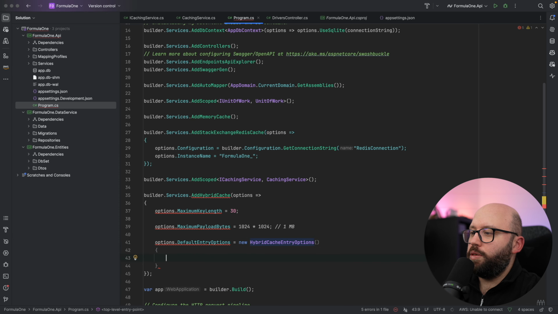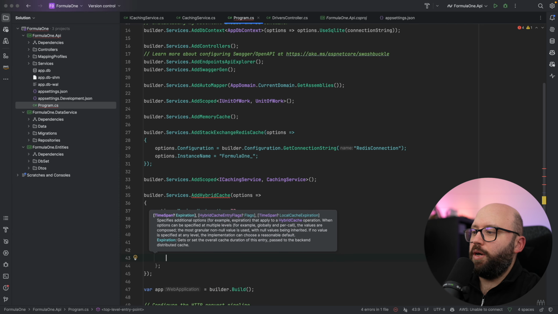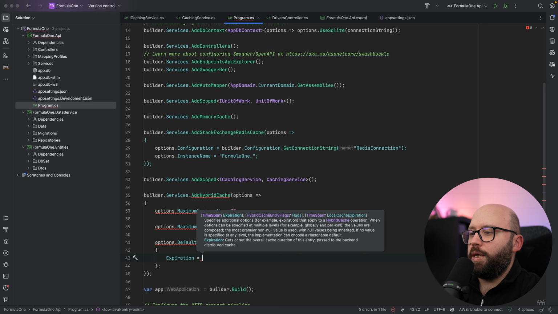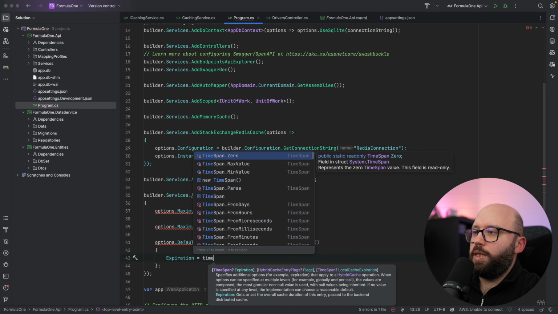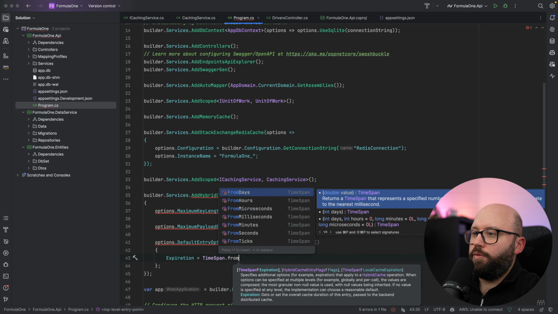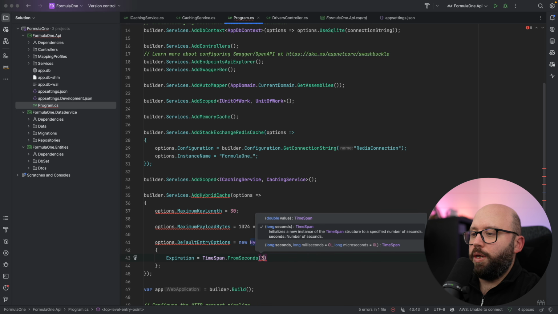And the last item that I want to specify is options.DefaultEntryOptions equal new HybridCacheEntryOptions. And here all I'm going to do is specify my expiry. I'm going to tell it the expiry time is going to be in minutes or from seconds. So TimeSpan.FromSeconds, because that's what we did before. I'm going to say 30 seconds.